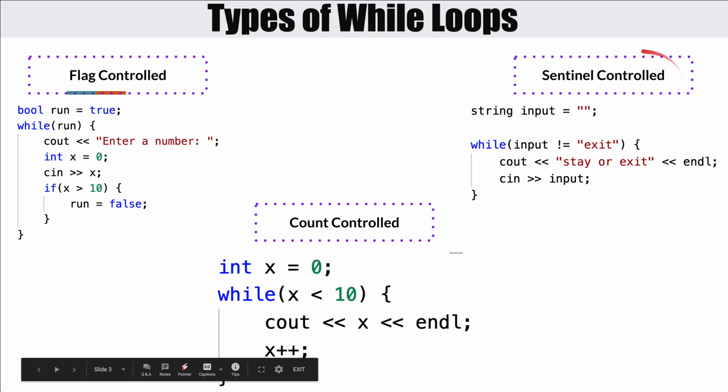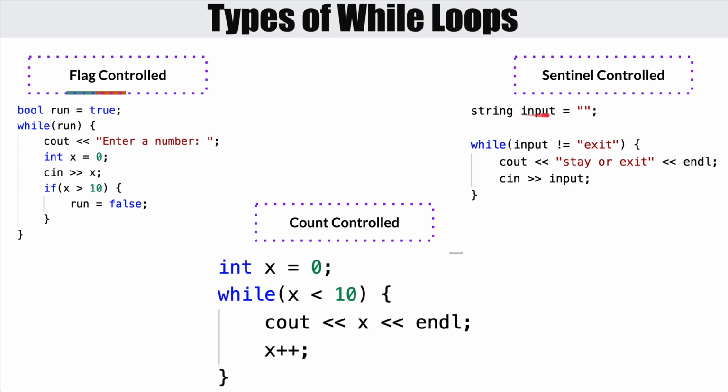And then the last is sentinel controlled, okay? And this is a little bit different. So look at this. We have an input variable set to nothing, and we say while the input does not equal exit, okay? So this is kind of a flip here. We're saying while this is not exit. So right now it's nothing. So nothing does not equal exit. That's true, so this runs. And we ask the user stay or exit, and they input something. So as soon as the user inputs a certain thing, it'll be false, right? That's why we call it sentinel controlled, okay?